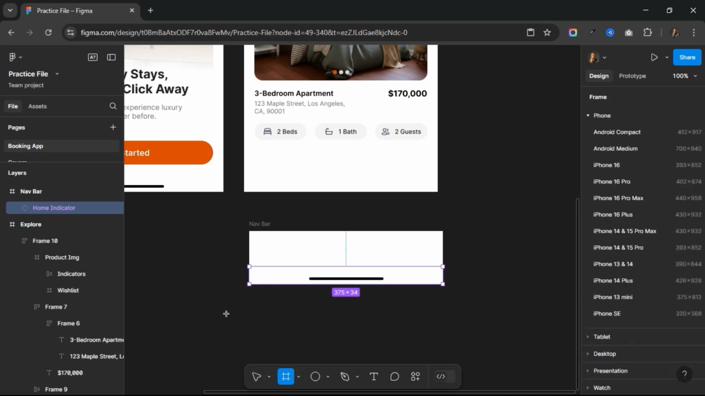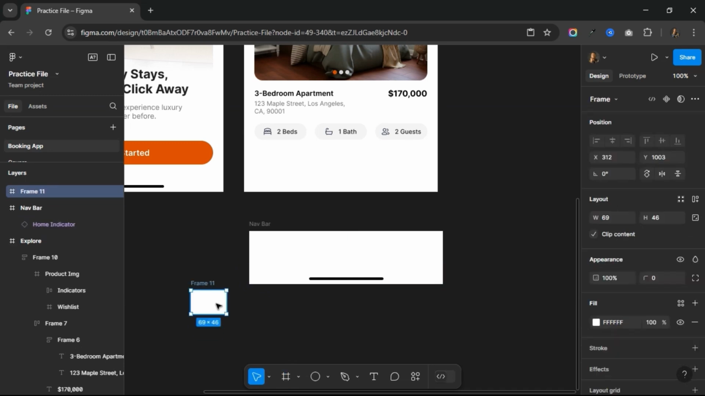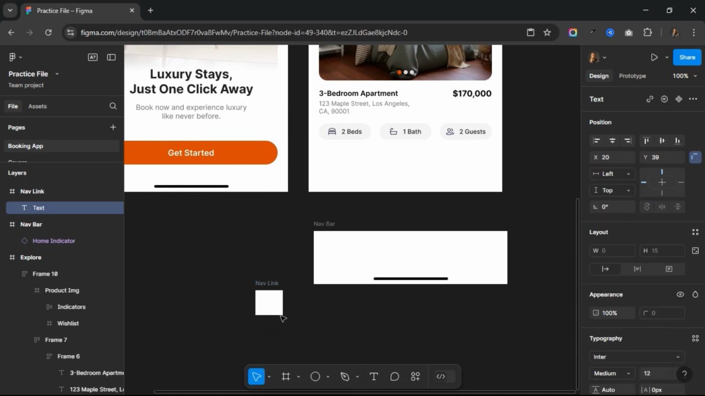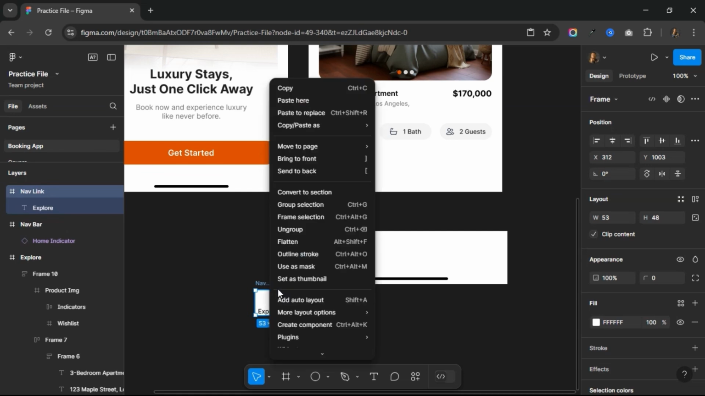So now we're going to bring out the frame that holds the links. And let's call this nav link. So let's make the height 48 and leave this at 53 or something. So now let's bring in our text. So this one says explore, center, push to the end, and then let's bring in an icon.